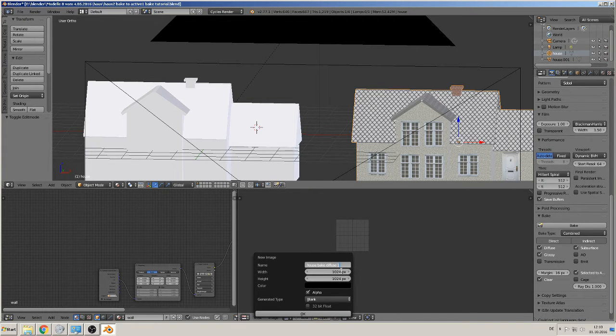Here you can change the resolution. For the start, 1024 is good. Normally you take 2048. You can make that how you want.